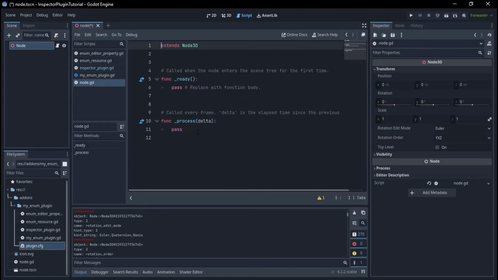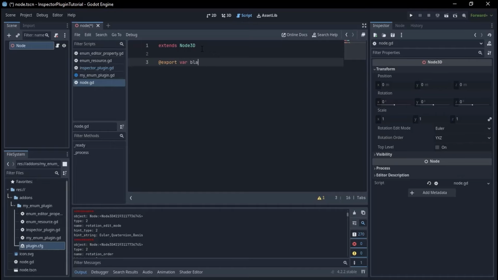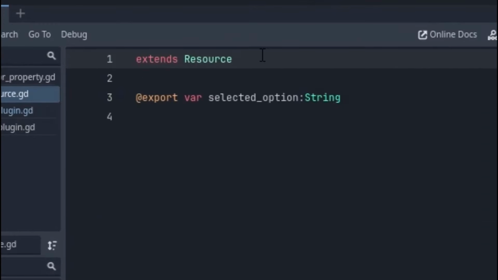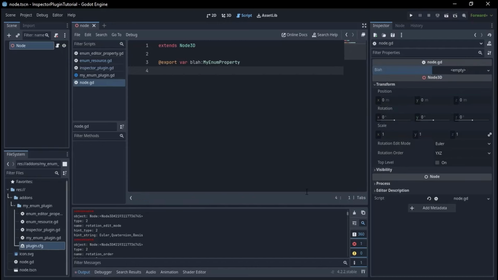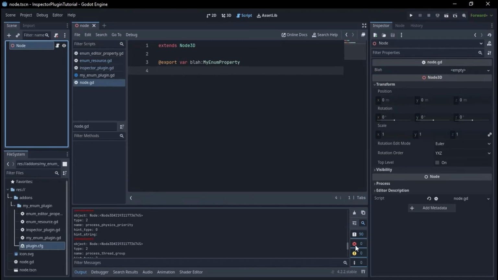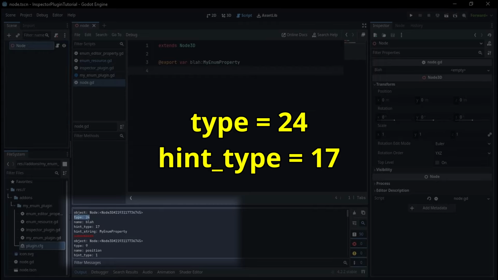Attach a script to the node and export the variable called blah of the type. I forgot to name the class. Let's name it my enum property. Clear the output and reselect the node. Look for the name blah. Again, let's check the numbers in the docs.